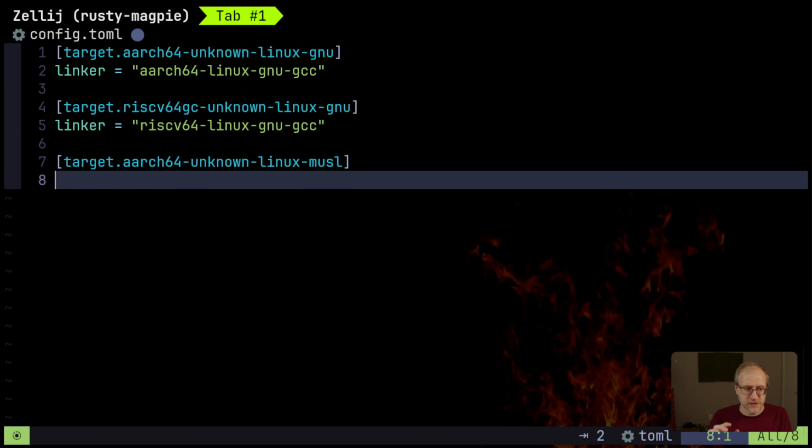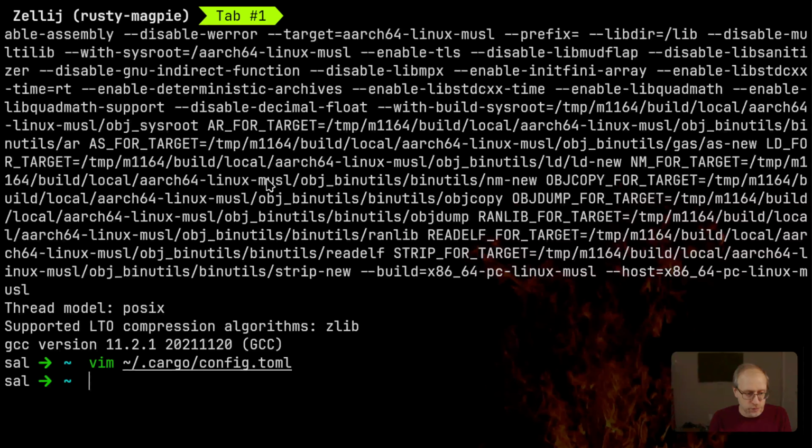Basically it tells the compiler for this target to use this linker, and actually it guessed it correctly. Yeah, that's the correct one. So use the command we determined from our package manager. That should be enough to compile locally a binary for that platform.